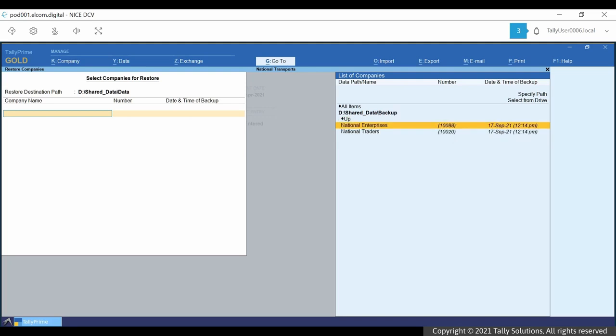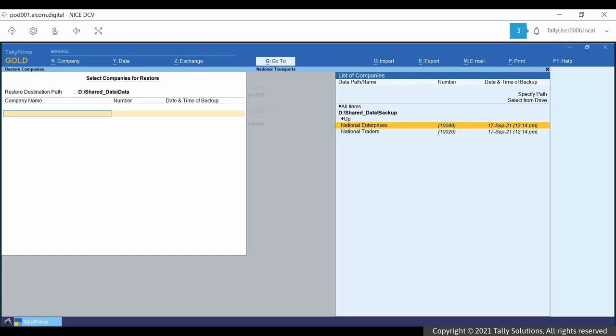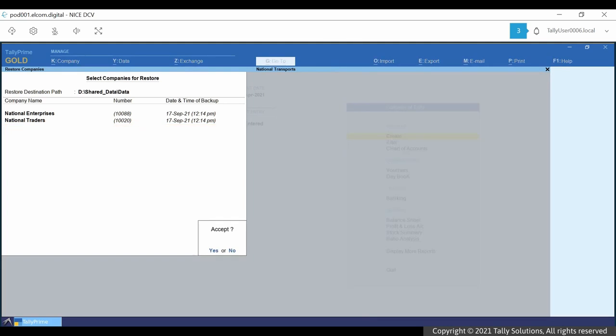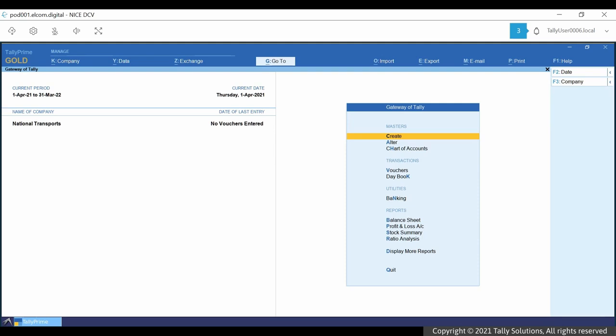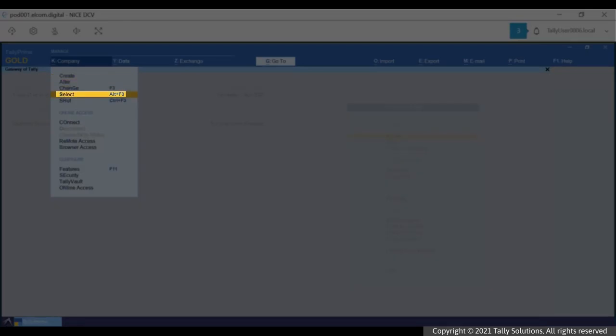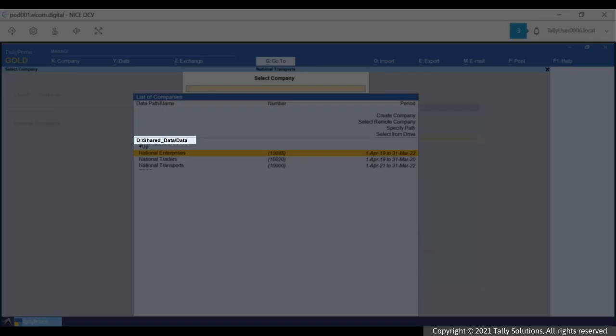You can select more than one company. You can select all items to restore all the companies in the backup file. Press Enter to restore the company data. Select the company you have just restored to start working. As you can see, the data path is from the virtual machine and not from your local machine.